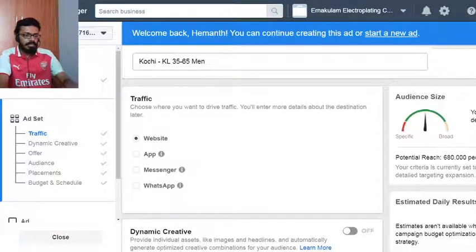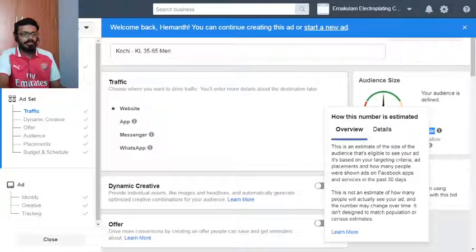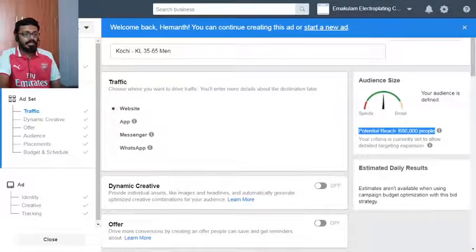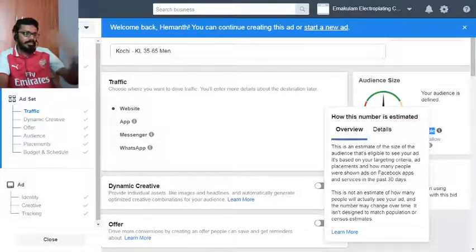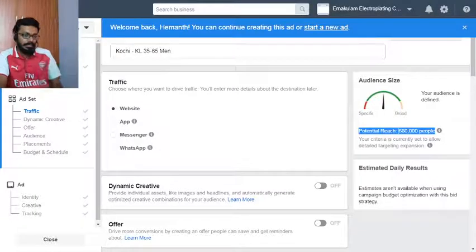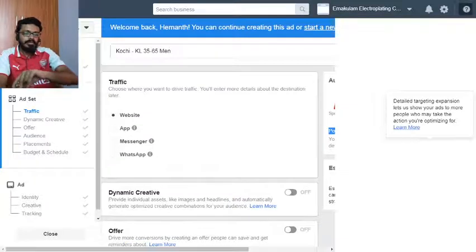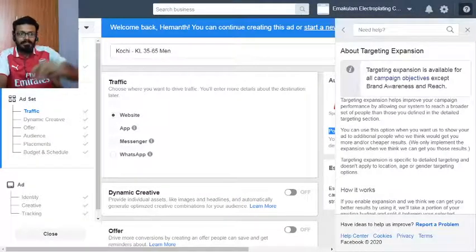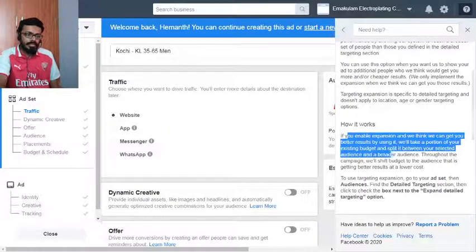As you can see here, this is the 680,000 figure that I was talking about, an estimate of the size of the audience. So you can see how friendly the ad manager account is. For every new account, they're just going to show you how to do it and what kind of description will be there. If you click on learn more, it will open up in a new sidebar. It's a help bar, so all the description and all the options that you need to understand how this machine works is being given here.